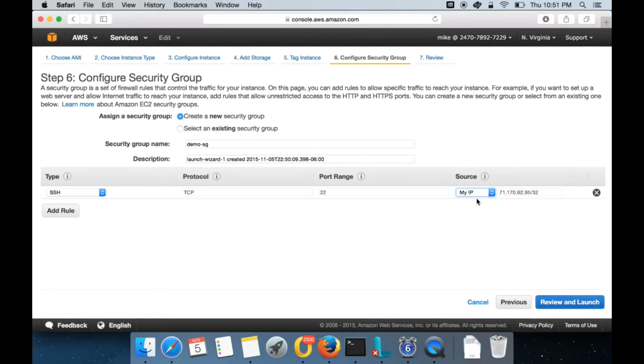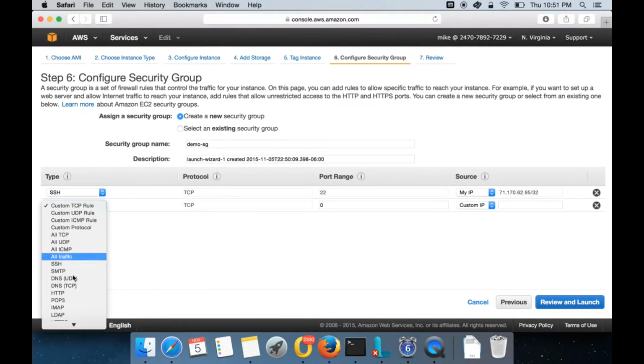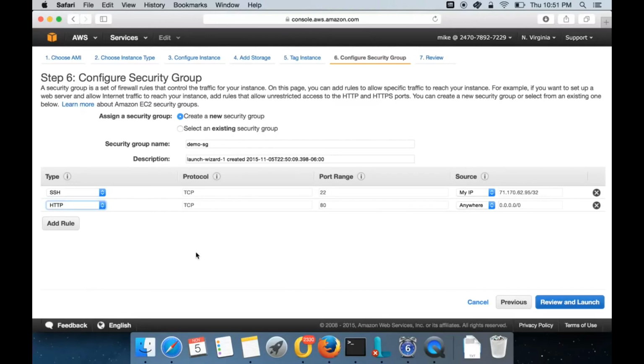Okay, so that's your laptop IP. You don't want to give it to everybody. Then when do we need everybody? For example, this is a server I'm building for HTTP, my web server, so port 80. It makes sense to give it to everybody. Anybody in the world can connect to my web server to browse.